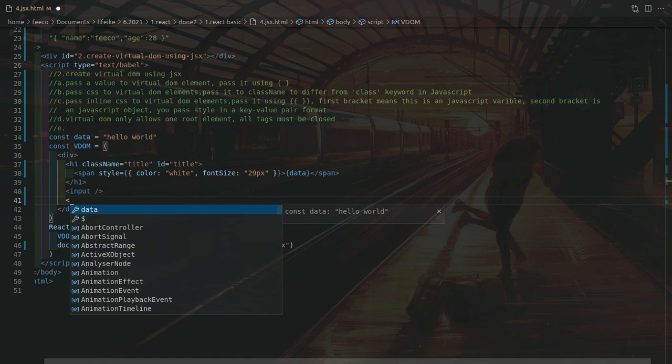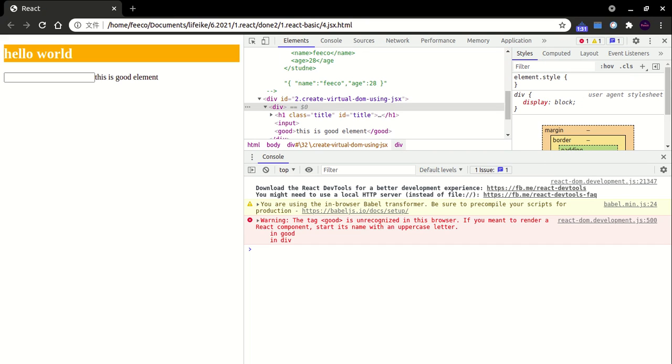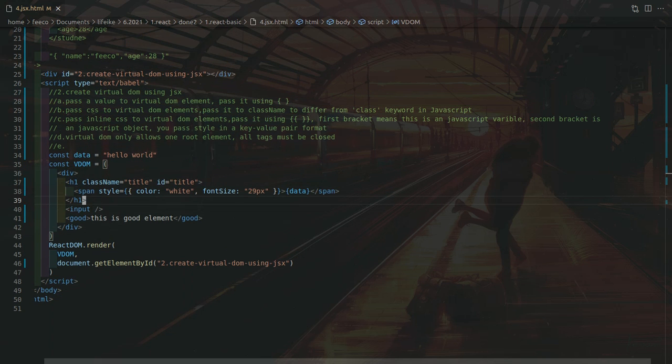So suppose I have a good element, and I will put some message here. This is good element. Refresh this. As you can see here, this is good element. It seems like it works just fine, but it gives us an error message that said tag good is unrecognized in this browser. If you meant to render a React component, start its name with an uppercase letter. So what does this mean?